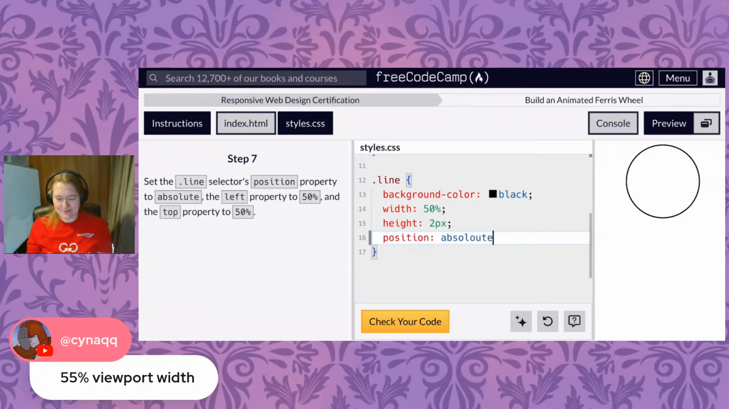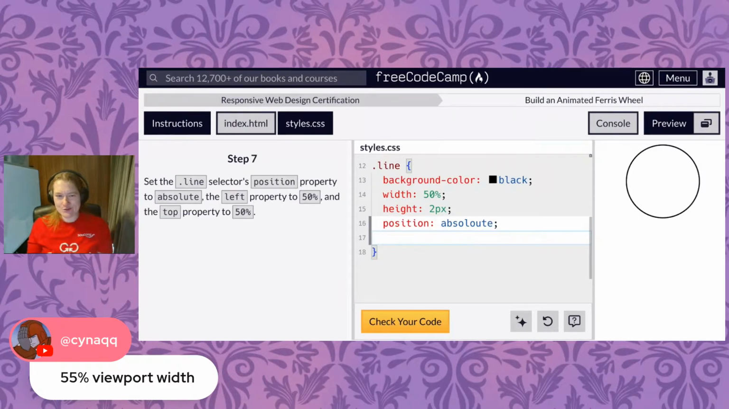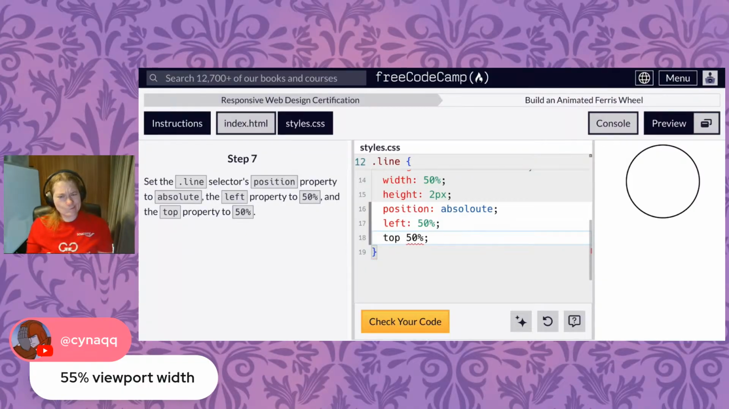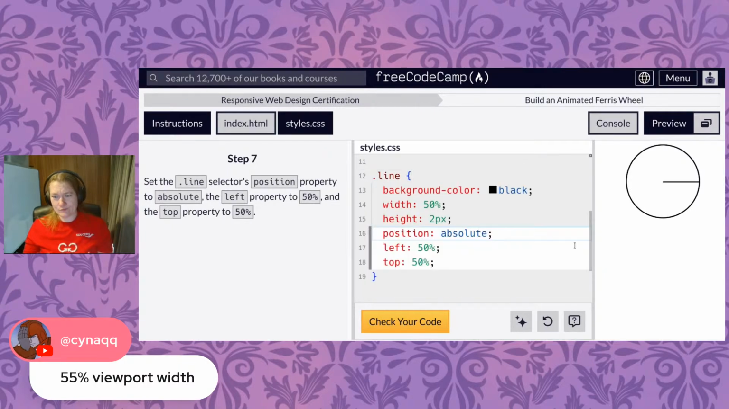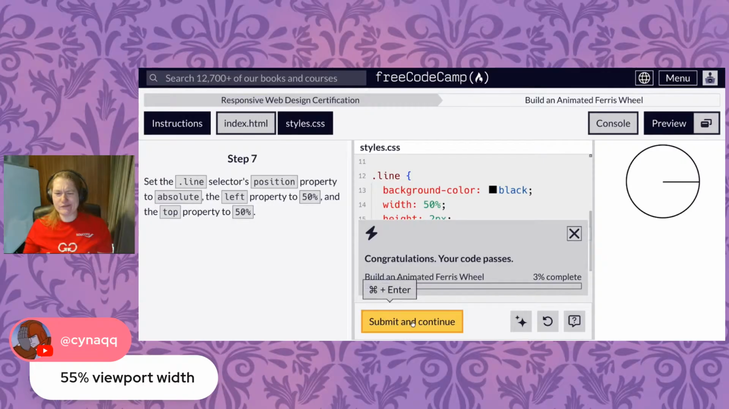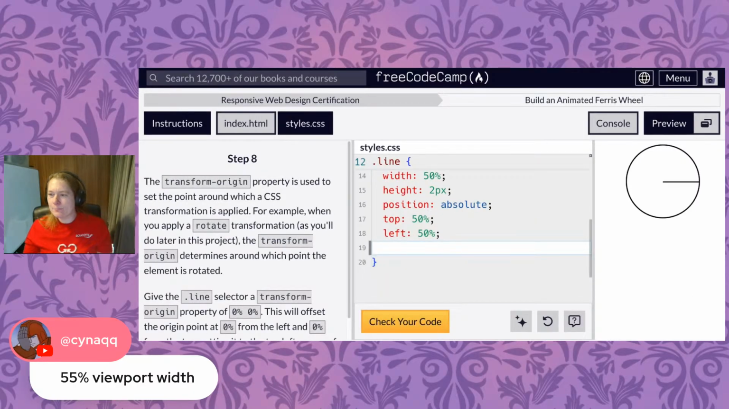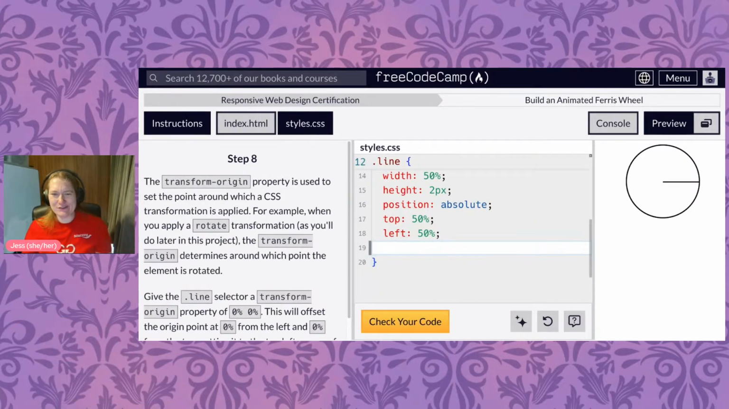Let's set our position to absolute. We've done this before, but we're going to go super fast. Left to 50% and top to 50%. I should check my code because we're still not seeing it. Oh, you would like me to spell absolute correctly, I bet. Yeah, we're fine.